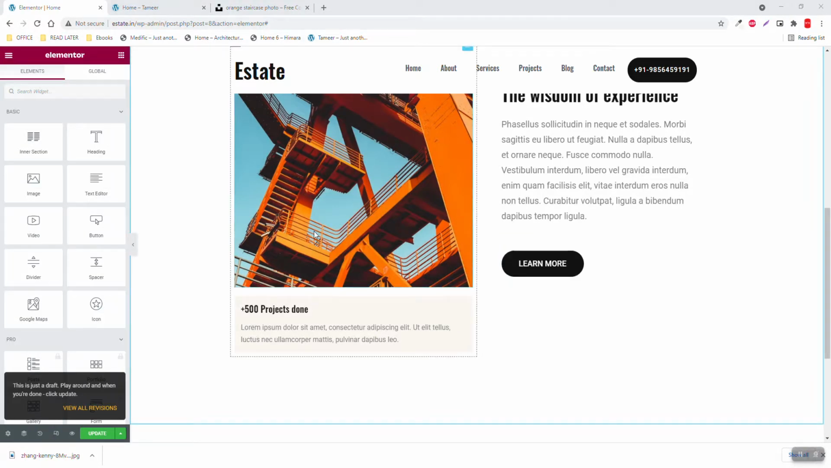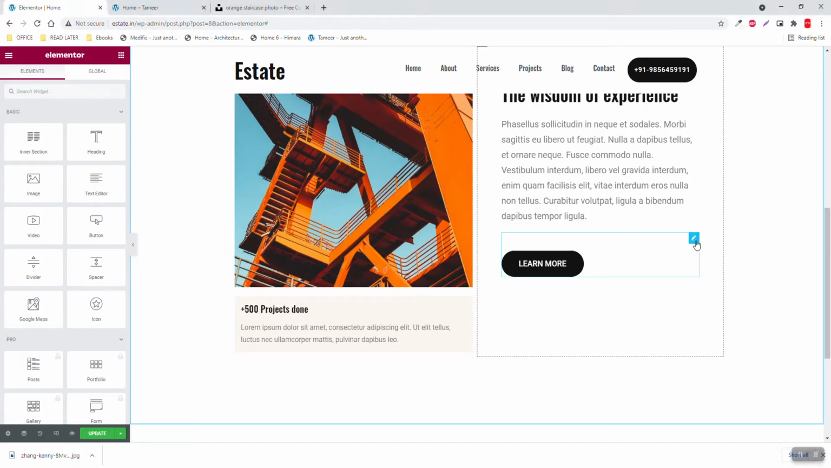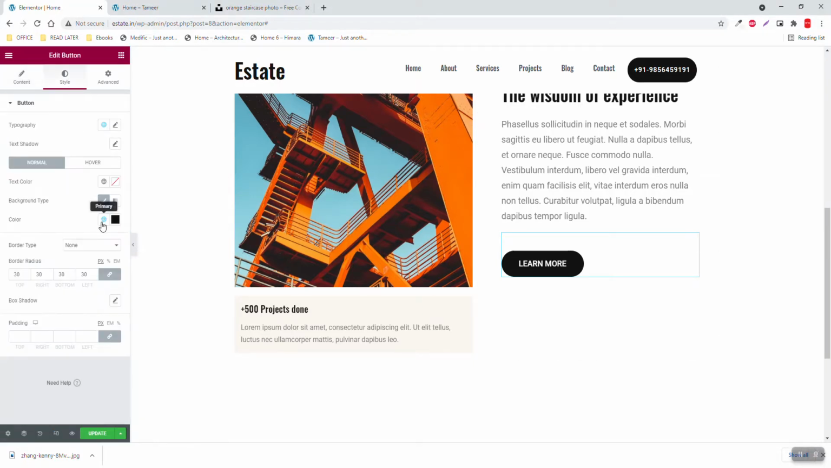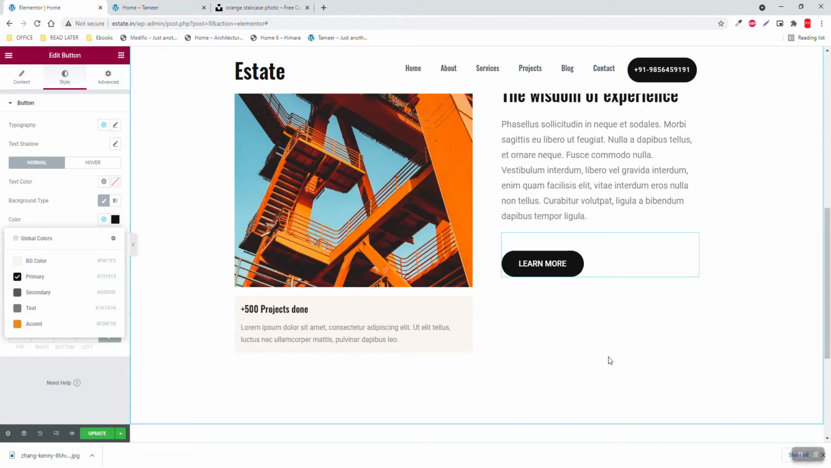Now if we want to have this background color anywhere, for example here, we can go to the global color here and we can have this background color here. So yeah, that's quite convenient.